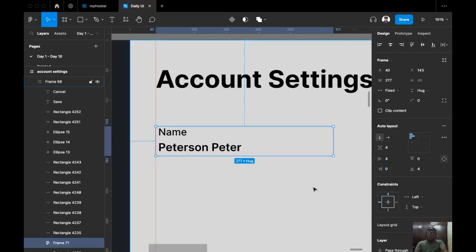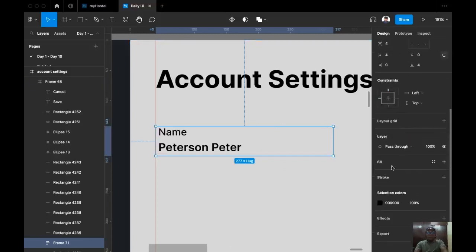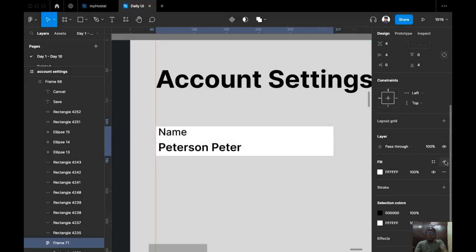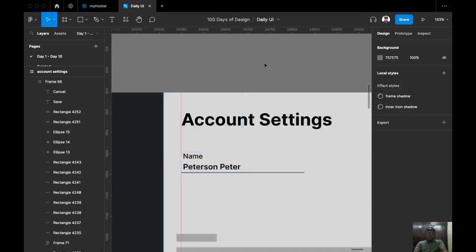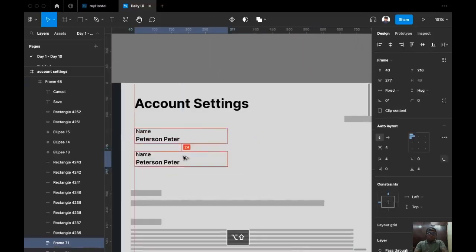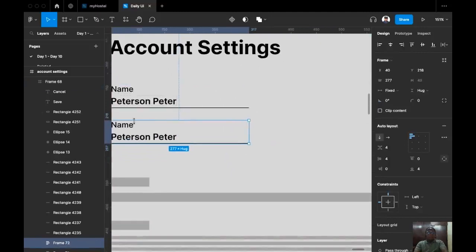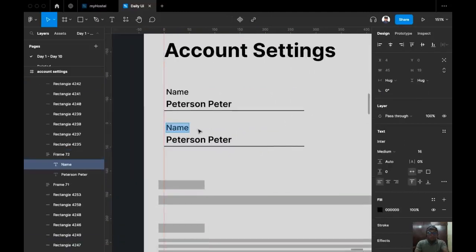Now, given that 4 pixels, I will now give the frame an outline, a stroke. So you have a stroke on it, but this stroke is not what we want. We just want the under stroke. We don't want all the line across it. So I'll click on this icon here and I'll choose bottom to have it like this. So that is that. I'm going to copy this down here and I'll call this one phone number.